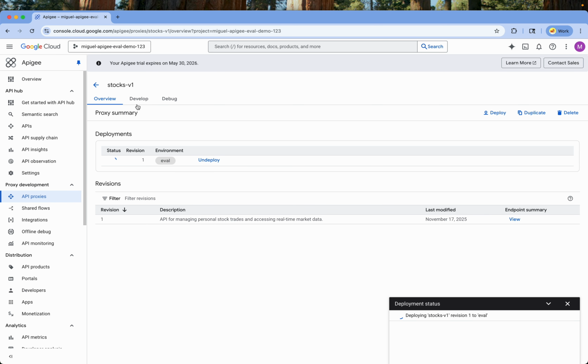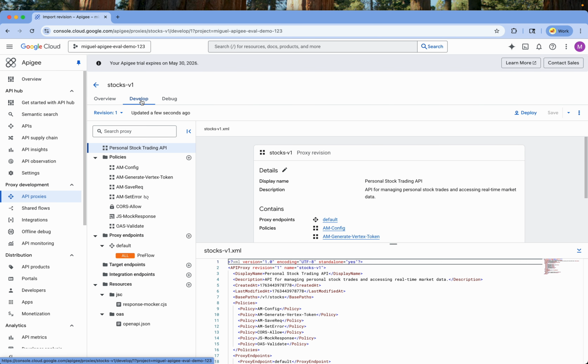It takes around a minute or so to get deployed. So while it's deploying, let me just give you a quick overview of what's happening behind the scenes, so you can see a little bit behind the curtain. It's just a few policies, honestly. Not a lot going on in here. Most of the heavy lifting is done in a JavaScript policy called JS mock response. The rest of the stuff is just to assist the JavaScript policy.